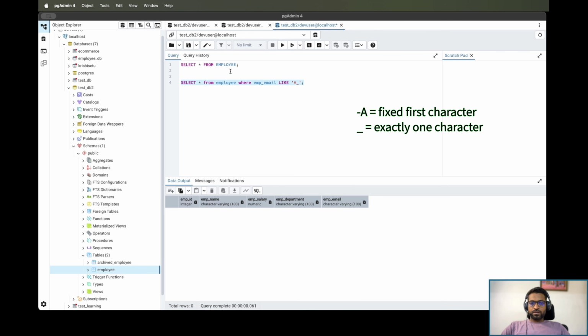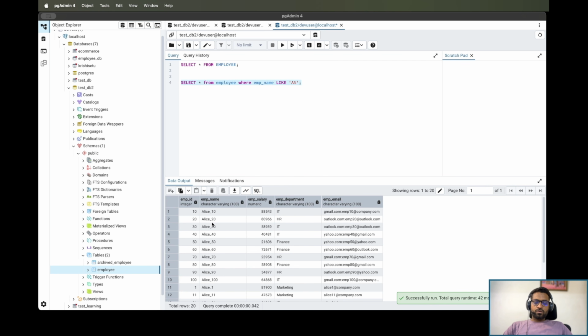because, whatever we were seeing that starts with letter A, it should be emp name, there were more than one character even after A also. That's why it was not showing. So let me show you something like this.